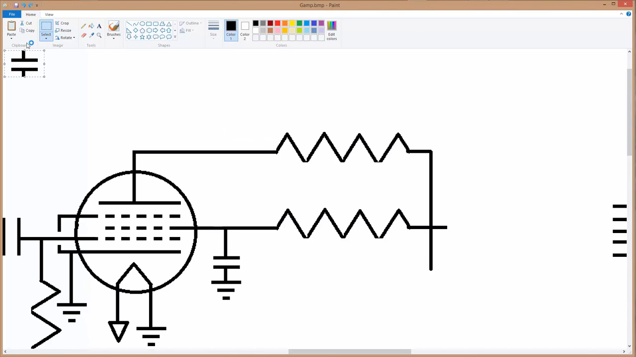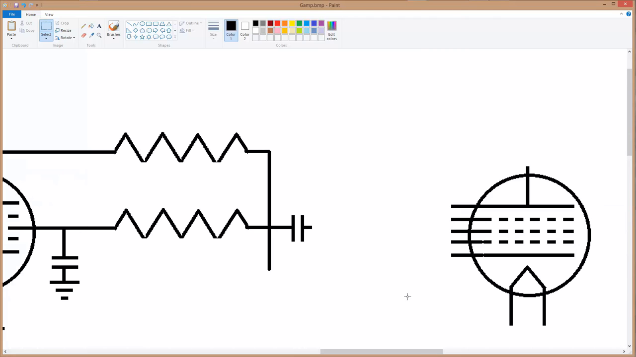Okay, I'm putting a coupling cap in now. It should be about a 0.02 microfarad 600, and this decouples DC but passes AC to the next stage of amplification, which would be a 6V6, I think, in this case.